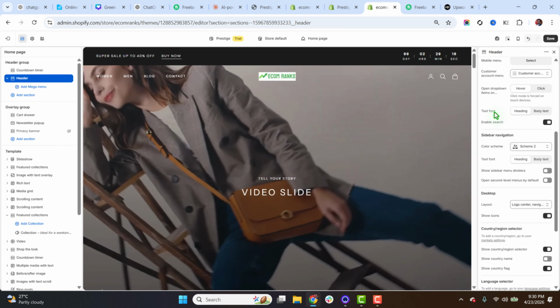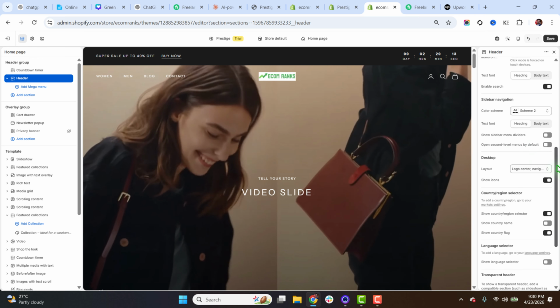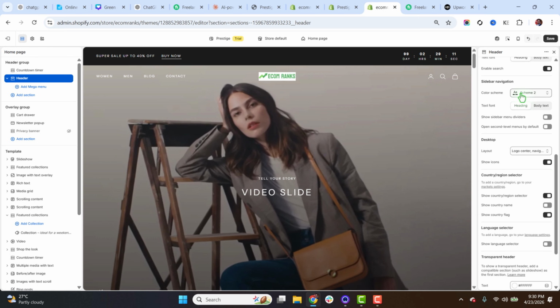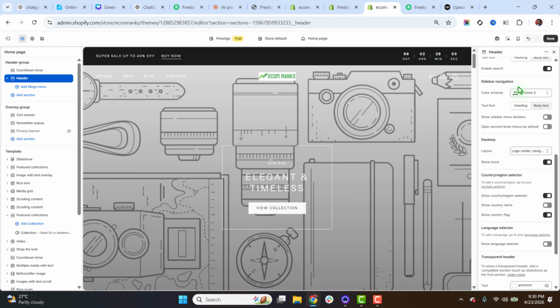If I scroll down, it's asking for the font adjustment, some of the color navigation settings, and here it's asking for the sidebar navigation and its color scheme.